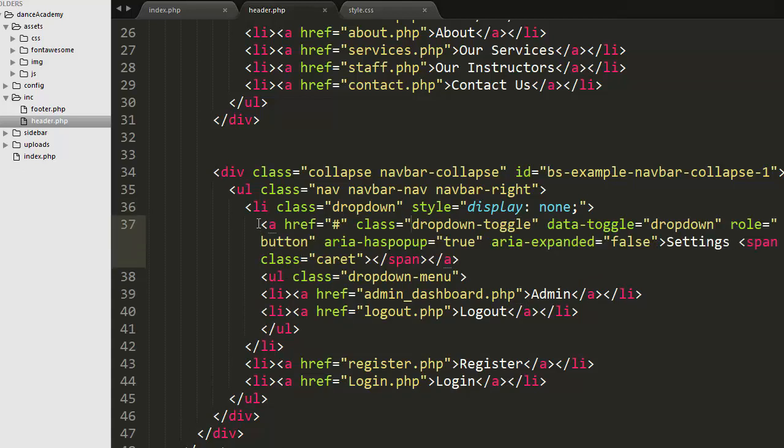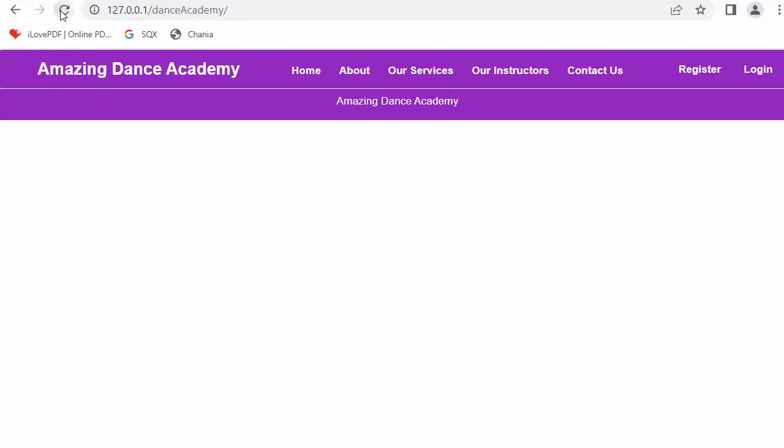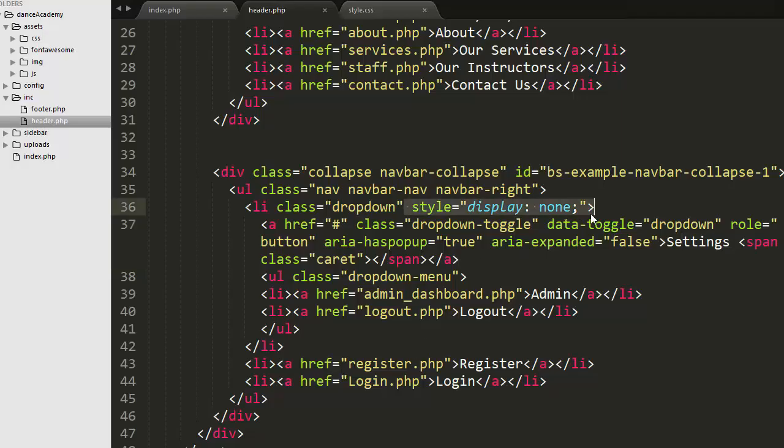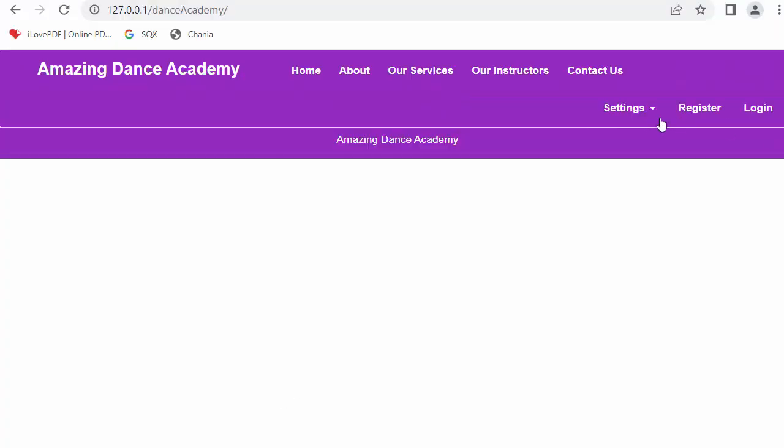Now I have added an anchor tag which will display this setting option to the user. Whenever the user clicks on this setting option, these list items will start displaying. Okay, so right now I have set this option as disabled. So now when I refresh, the user can't see anything, but when I remove this, now you can see the settings also started displaying. You can see a few options are displaying.